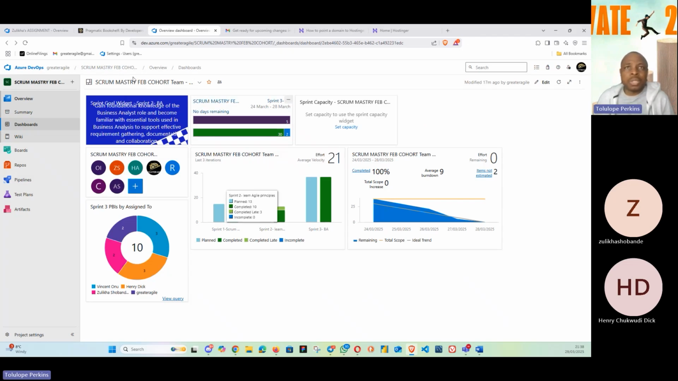So this is a reflection of our current sprint. The sprint goal is gain fundamental knowledge of and so on. Then we have no remaining days because the sprint ought to have elapsed on the 28th. And then we had 30 story points delivered, 2 were not delivered.